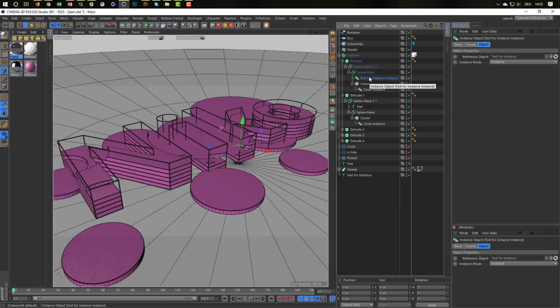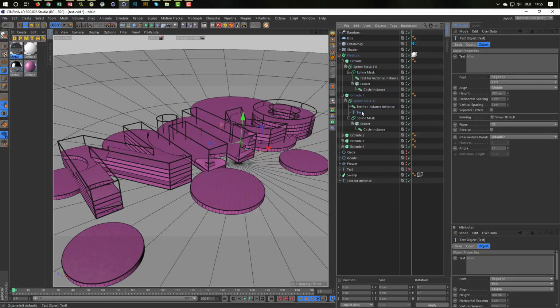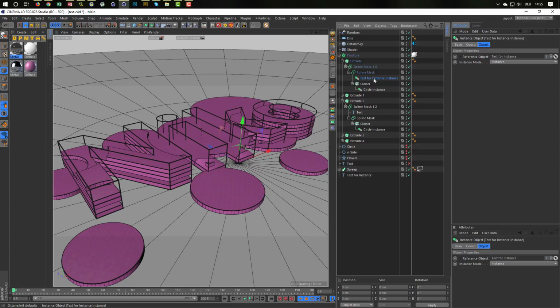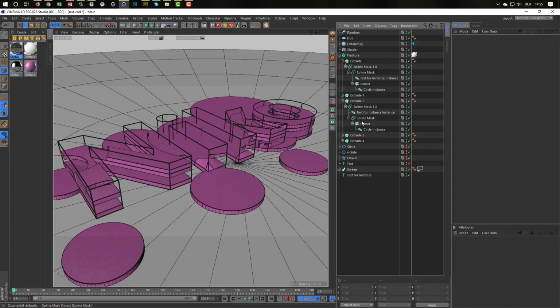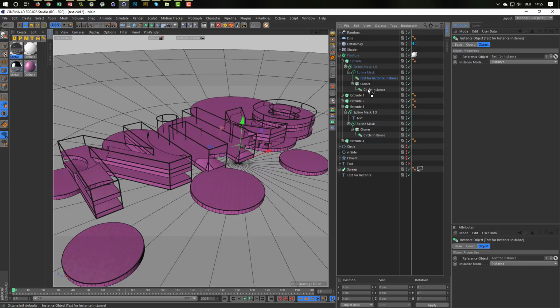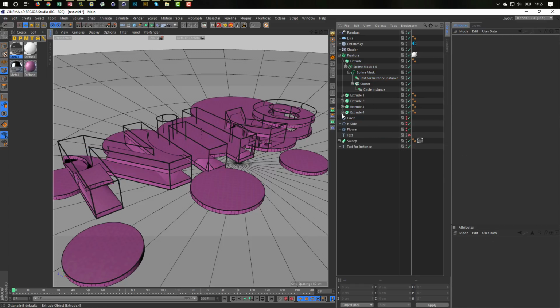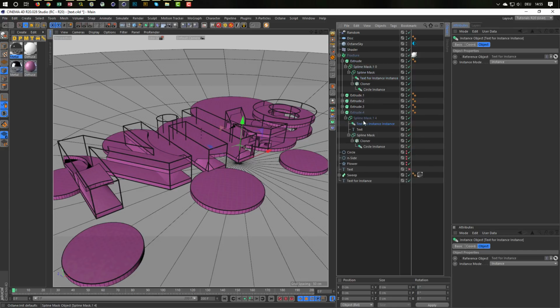And now, copy this one into the Spline Mask here, delete the text. Copy it here into the Spline Mask, delete the text. So here we do the same, and you never will guess what we do here. Yes.